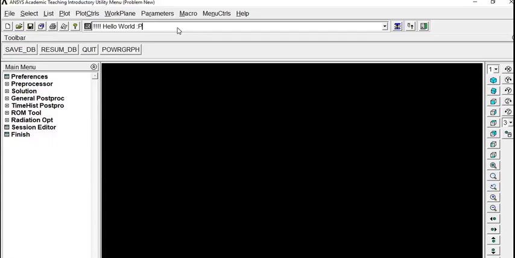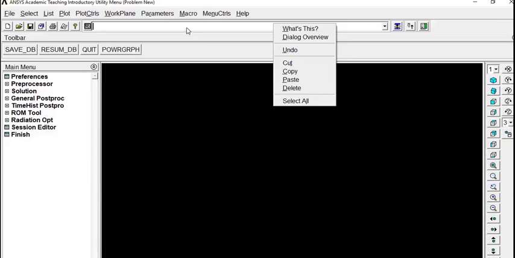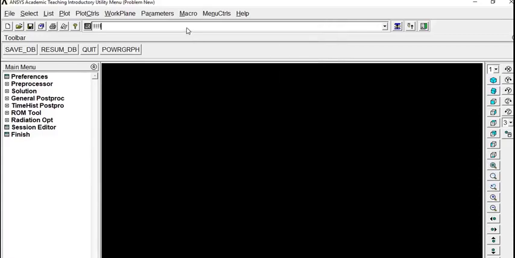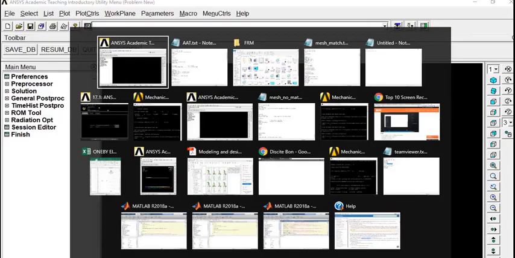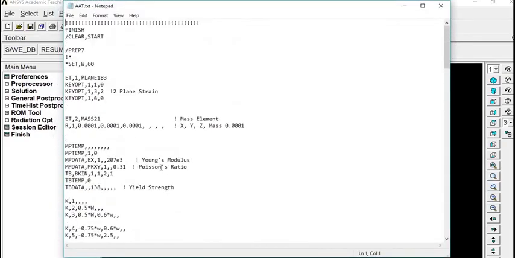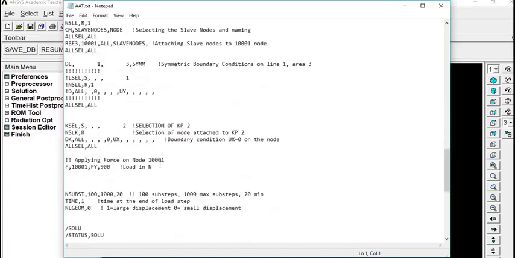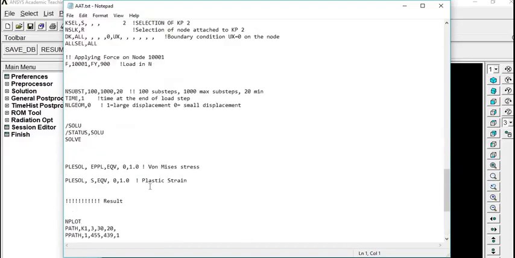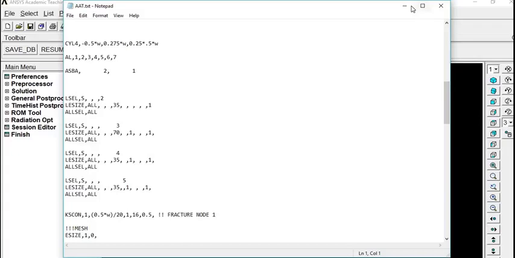Today I will be showing you how to write macro code in Mechanical APDL, and this white bar is where you can paste the macro code. Exclamation marks are comments. This is an example of macro code, and you can see that I have used exclamation marks for future reference.